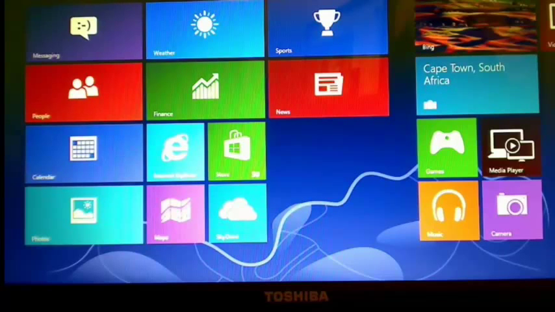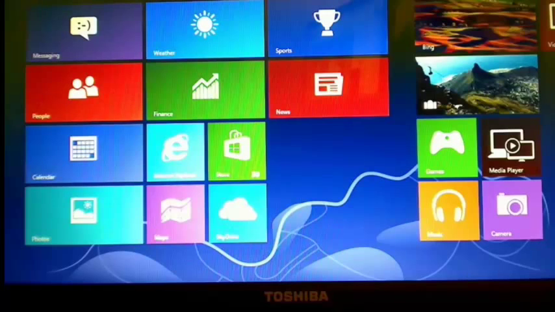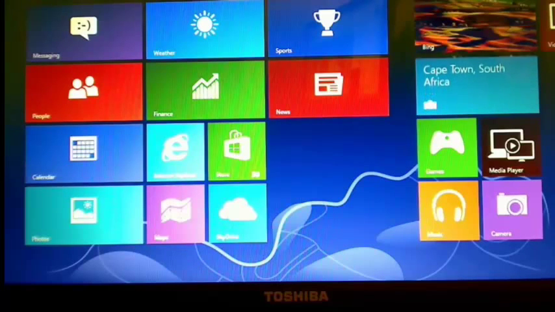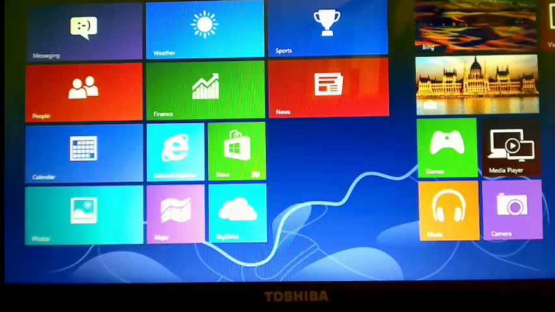Today's tutorial, I'll show you how to downgrade your Windows 8 Toshiba laptop to Windows 7 operating system. We want to try to basically get rid of Windows 8 and get Windows 7 back on here. Because Windows 8, of course, you guys know if you've used it, is probably not the most user-friendly operating system, along with some other issues.